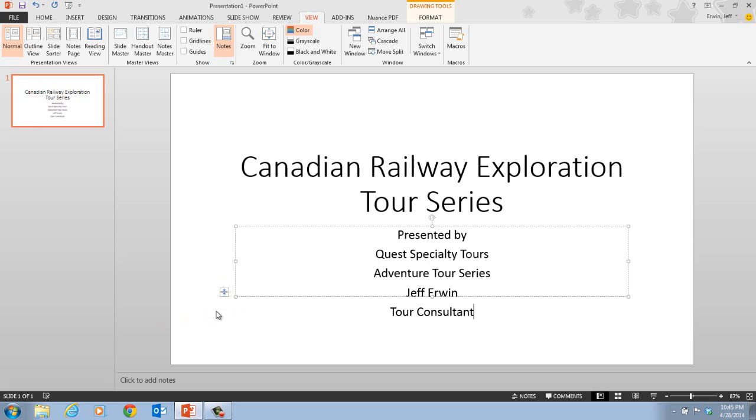And that's on the shortcut menu. And we'll notice that the text in the text object changes back to its original size and no longer fits inside the text object.